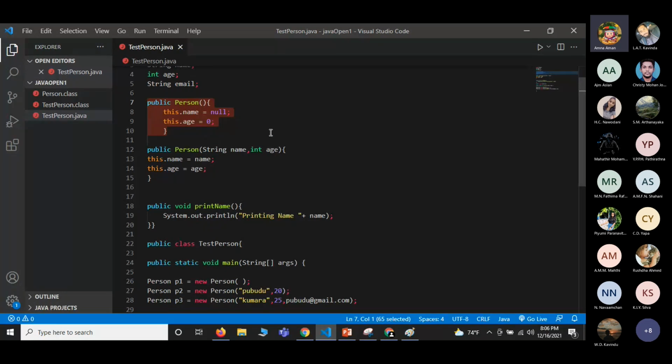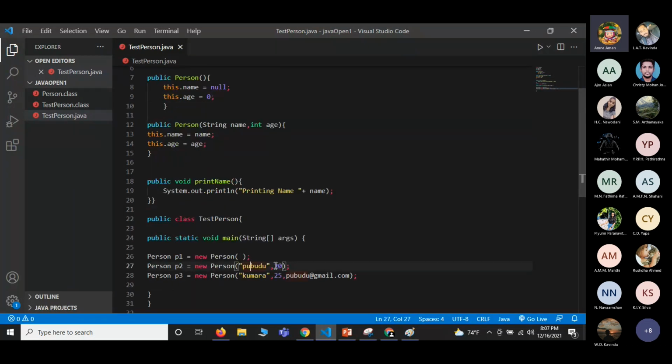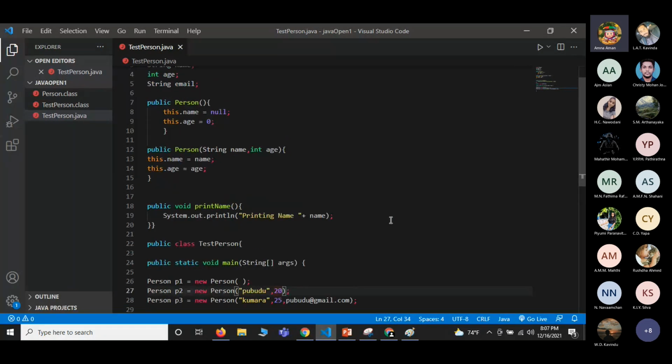But when it comes to this one, here we have two parameters, pubudu and 20. Don't forget it, here we have two values now. Based on the two values, we have two declarations, local variables. Then it will call this one.